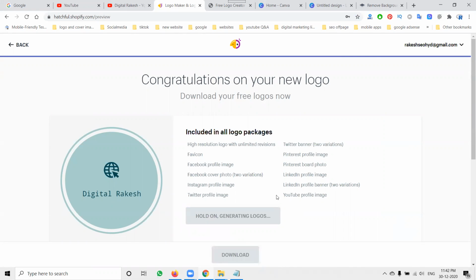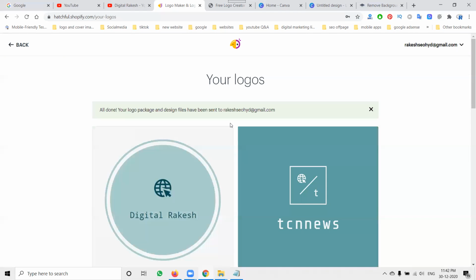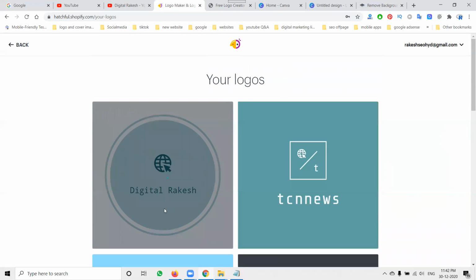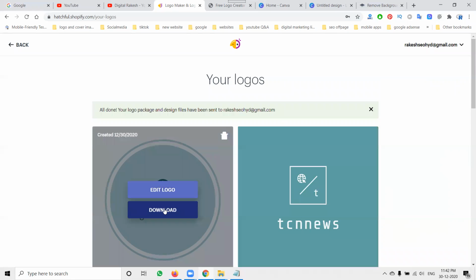Once you download it, the download will start, and it will be sent to the email address you mentioned at sign up. So this is the email ID you can log in with. You click download here, and it goes to that email address. So this will also be received at your email address, just like the previous one.